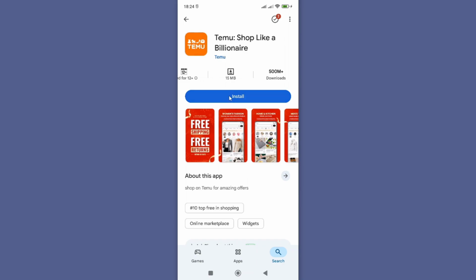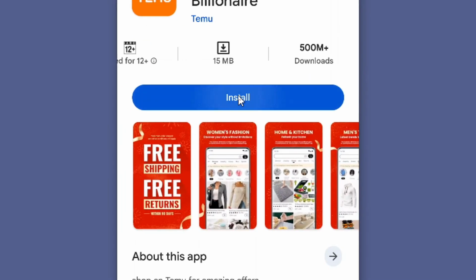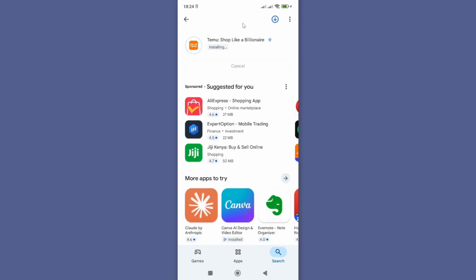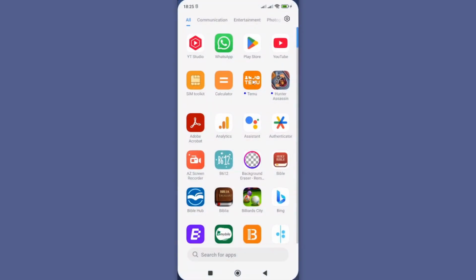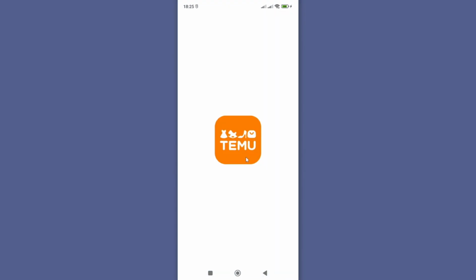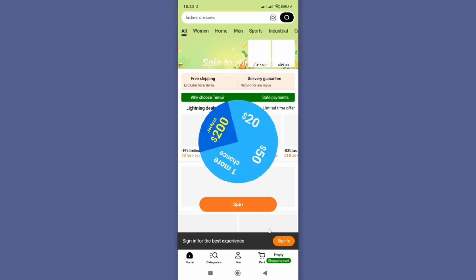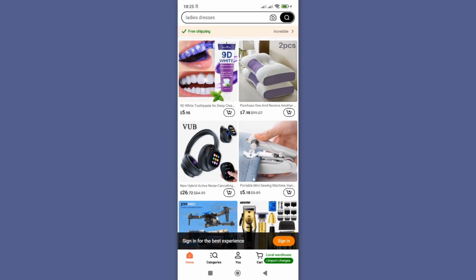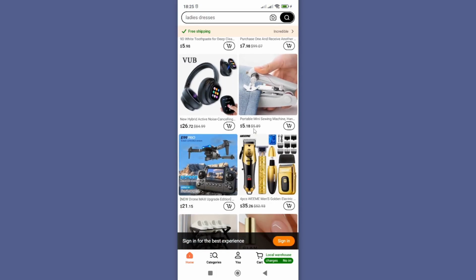To get the app now, go ahead and tap on install. And this will go ahead and download the latest version of Temu shopping app and then install it on your smartphone. Once the app has been installed, you can now proceed and tap on open here. Or if you go back to your apps, now you should see we have our Temu app. Tap on it, and this is the welcoming interface. Now you can go ahead and log in or sign into your account to begin shopping. So that's how you can install the right Temu app on your Android smartphone.